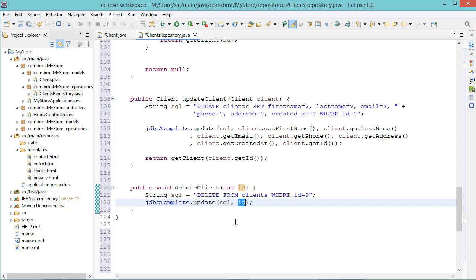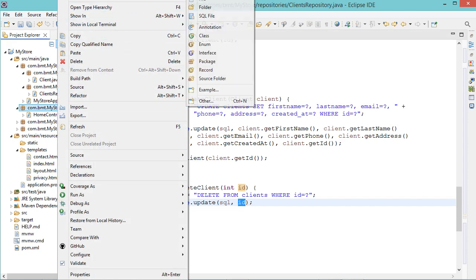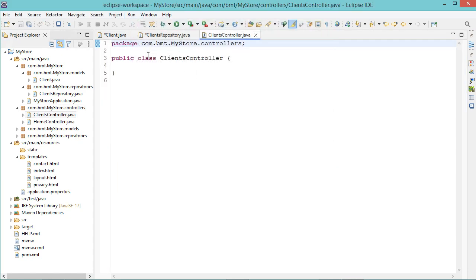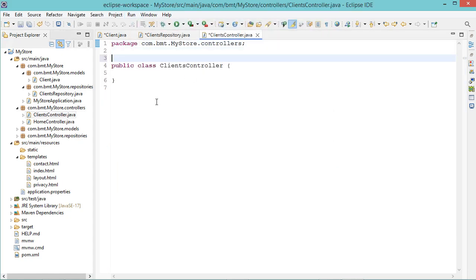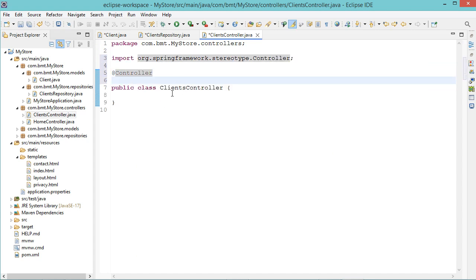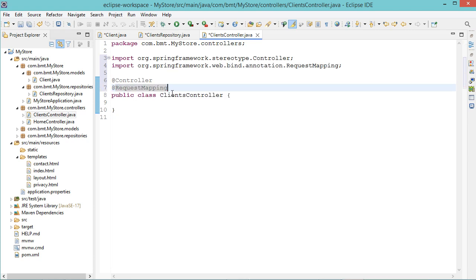Now let's create the page that allows us to display the available clients. So first let's create a new controller, and let's call it ClientsController. Let's annotate it with the Controller annotation. Then let's define the main URL of this controller. So let's add @RequestMapping. So this controller will be accessible at URLs that start with /clients.